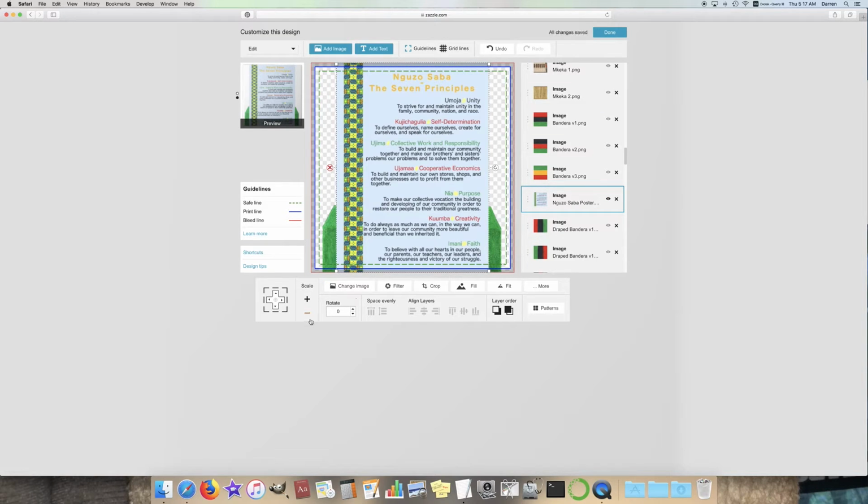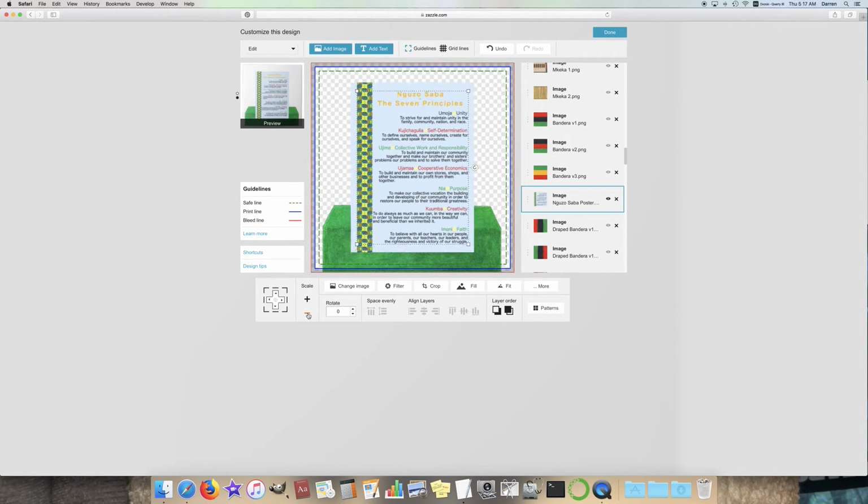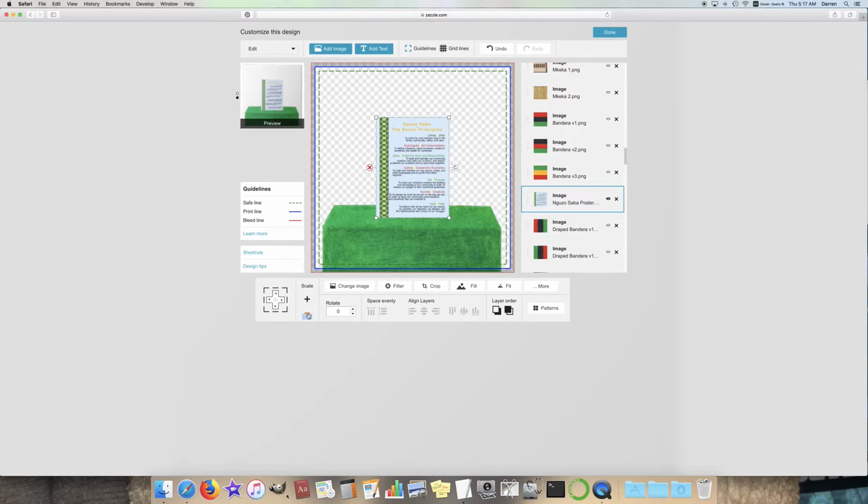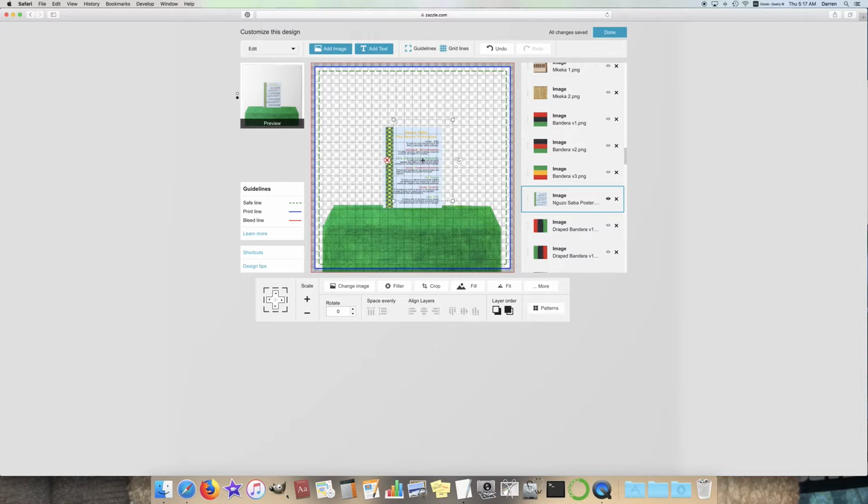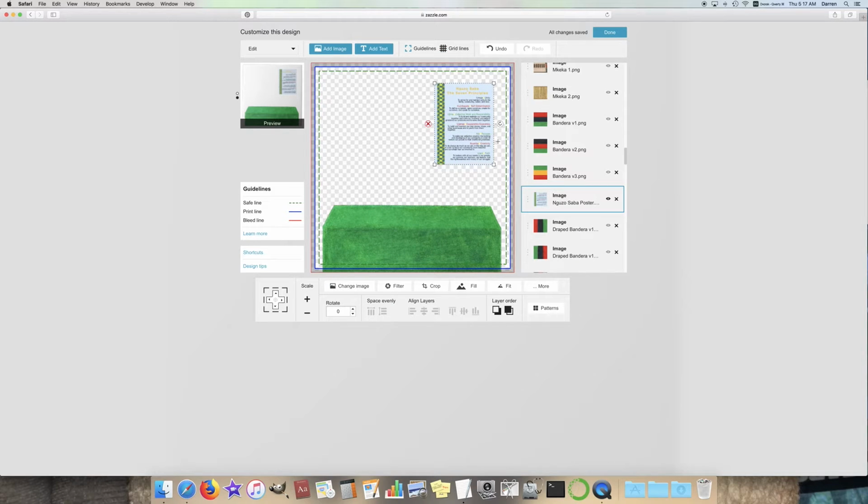So the Nguzo Saba poster, again, I would typically have just shrunk it down by maybe 7, 8, 9 or so. And if you really want to be precise about placing it somewhere, especially if you're working on an item that has multiple design areas and you want it to match, you can use these grid lines to help you accomplish that. Of course, otherwise that's not really necessary. It's up to you.